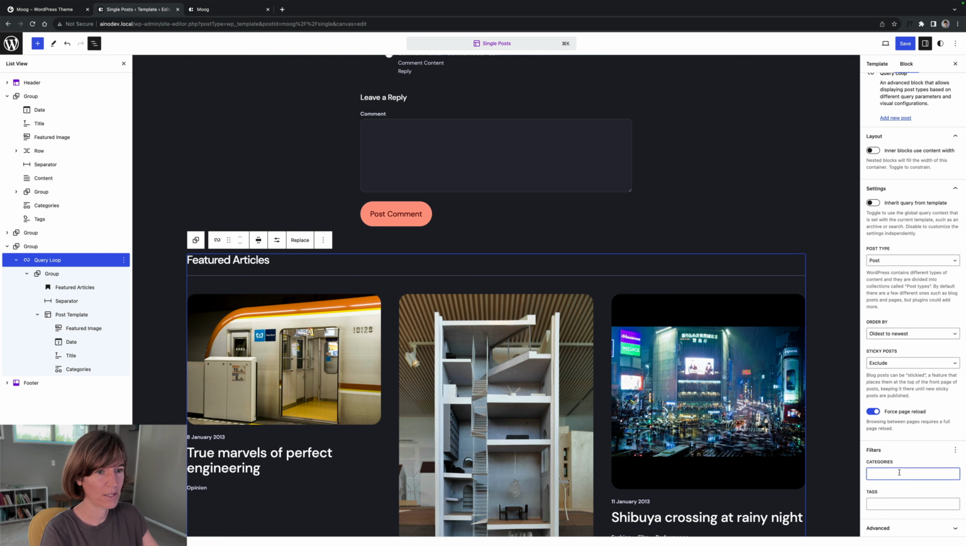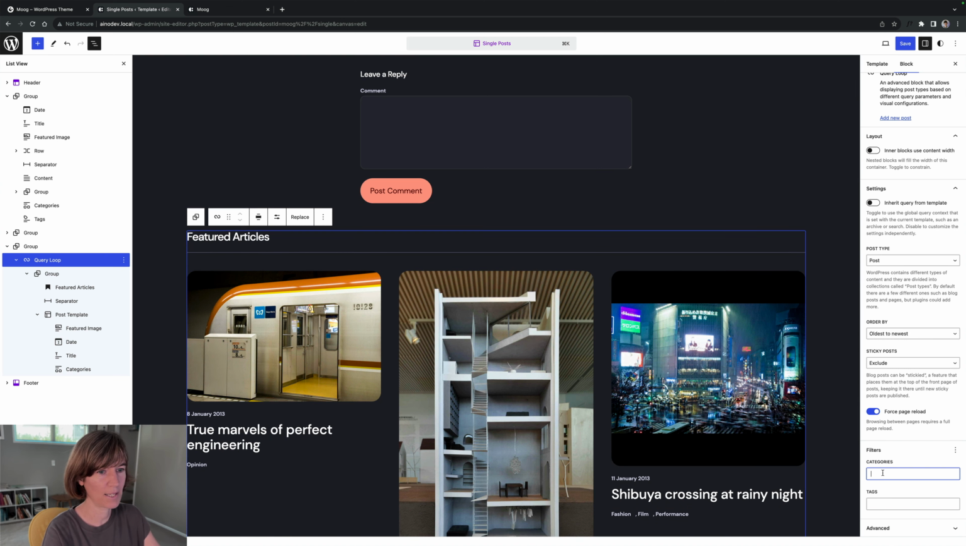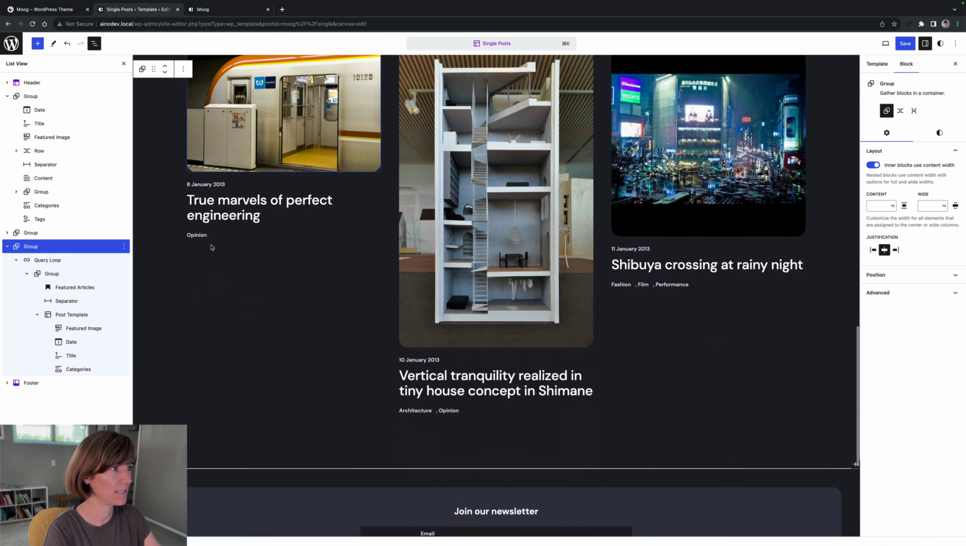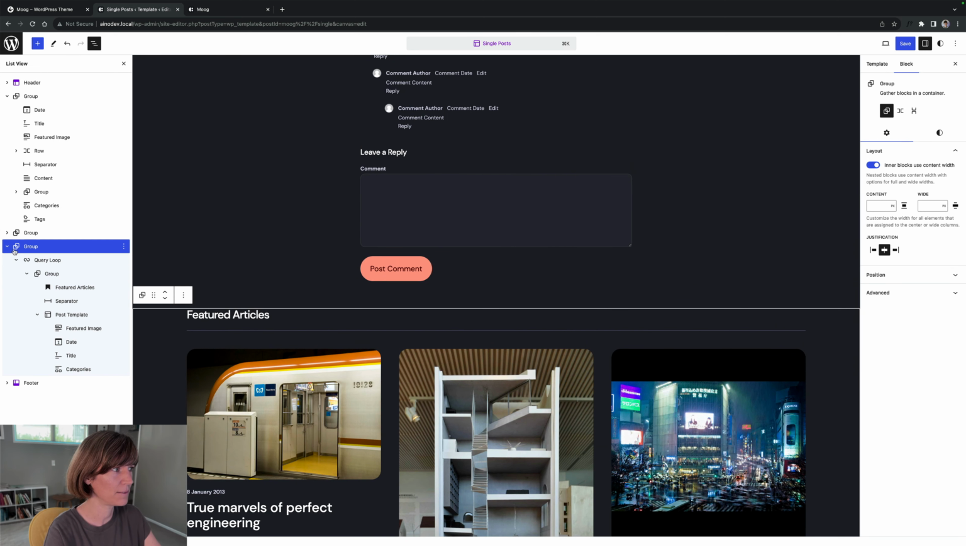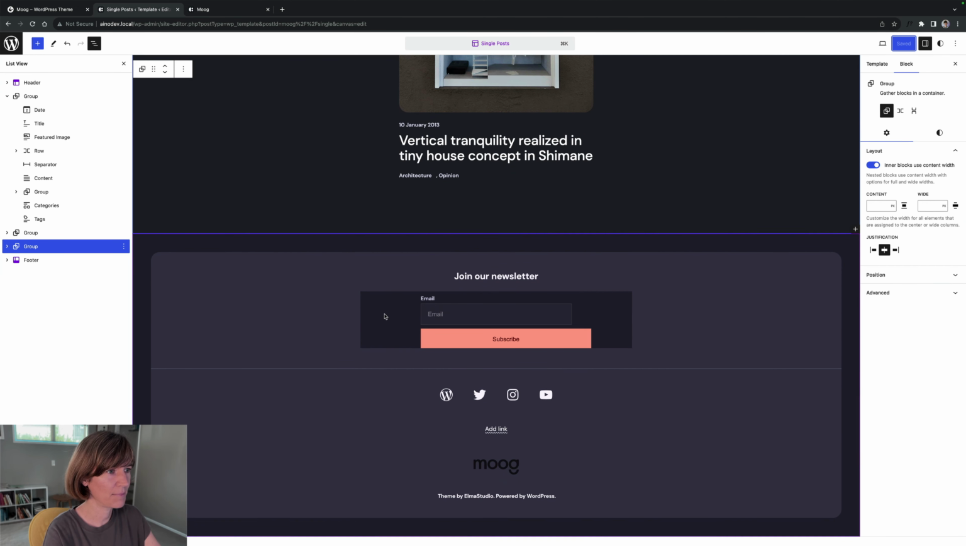So it's a little bit of a workaround. It doesn't automatically feature posts, but I think it's still nice to have. If you didn't want to have that, you could just delete the whole block here at the bottom, the whole group thing. So yeah, I think these are the main features.